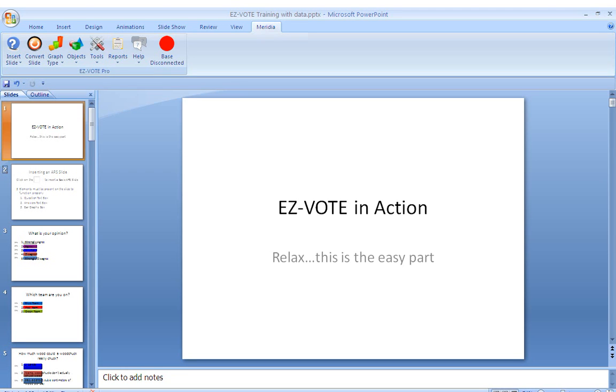Alright, now that you've loaded all of your interactive slides into the presentation and customized those slides, let's see if we can launch this puppy into show mode and see how to collect votes. Before you launch any PowerPoint presentation into show mode that has ARS slides attached to it, you want to make sure of a few things.